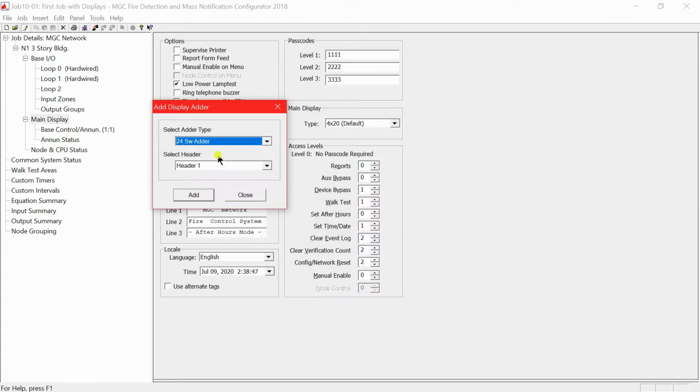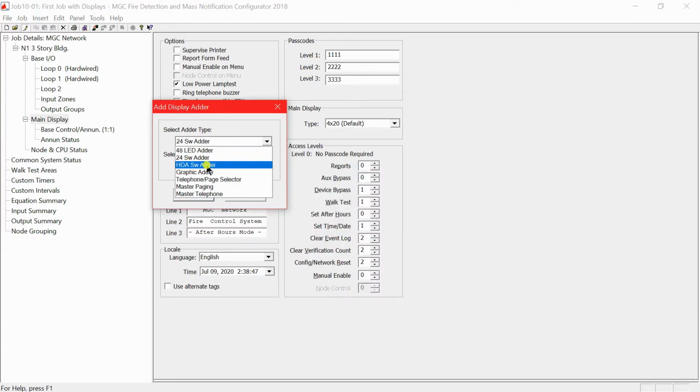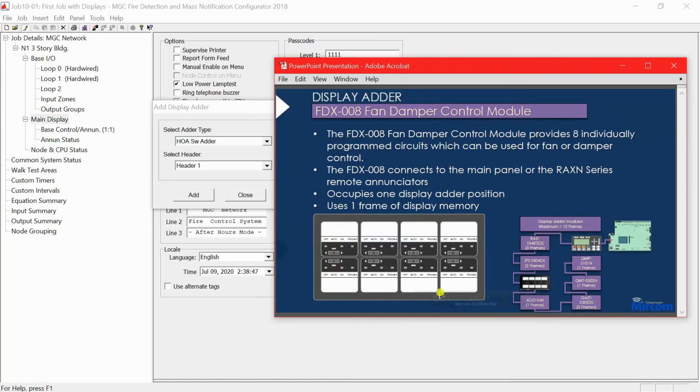We can add a 24 switch adder. The 24 switch adder is the IPS 2424, which has 24 programmable switch modules on it. We can also add the HOA switch adder. The HOA switch adder has the 8 fan and damper switches on it. Looks like this.